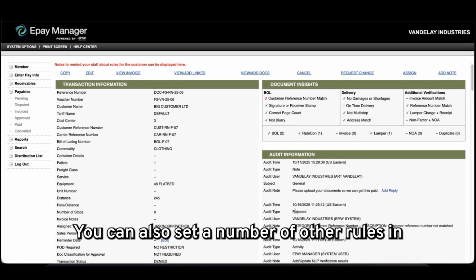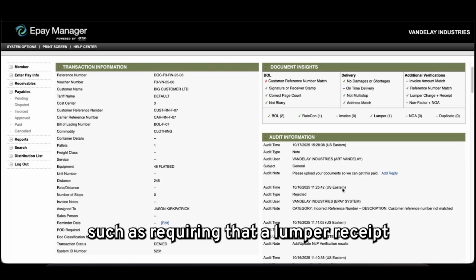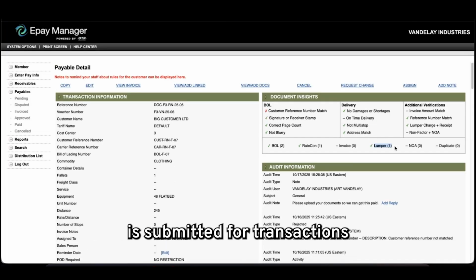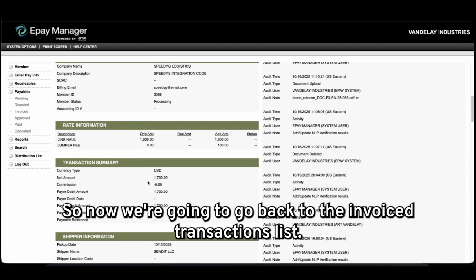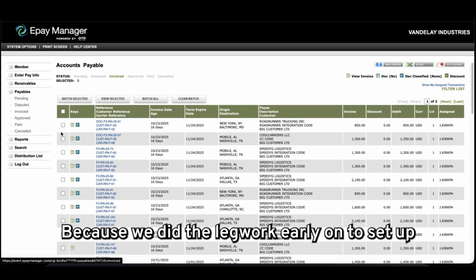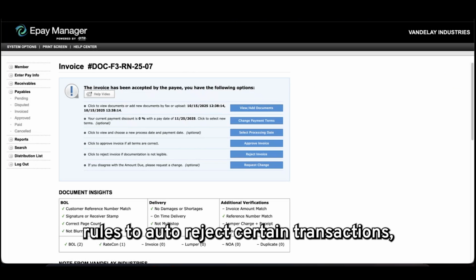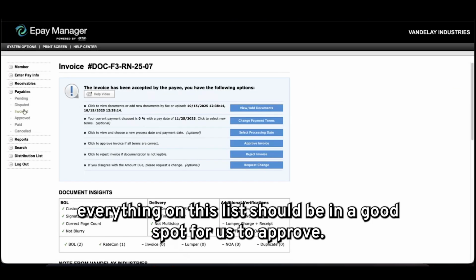You can also set a number of other rules in Epay to trigger the same action automatically, such as requiring that a lumper receipt is submitted for transactions where a lumper fee is present. So now we're going to go back to the invoice transactions list. Because we did the legwork early on to set up rules to auto-reject certain transactions, everything on this list should be in a good spot for us to approve.